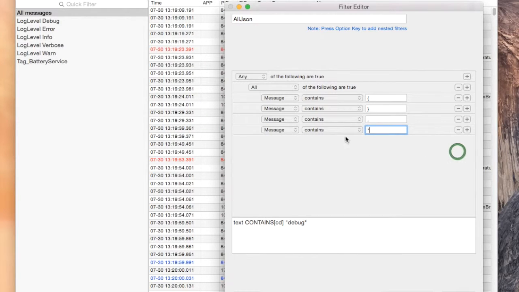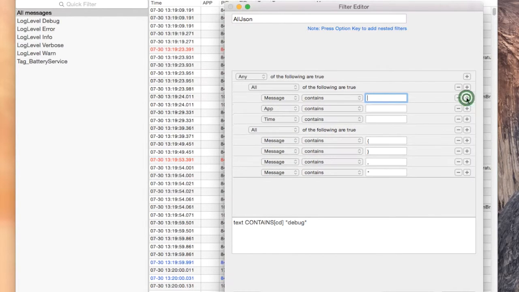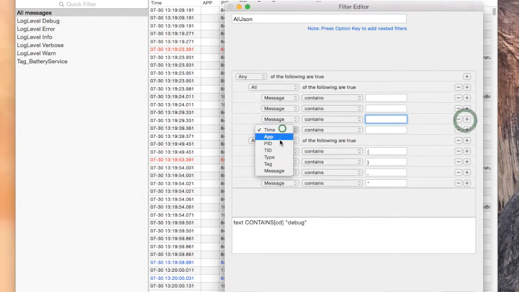Now I'll go ahead and create one for arrays. And I accidentally deleted that, so I'll just create it here again. And we're going to need a few of these. And let me create one more.